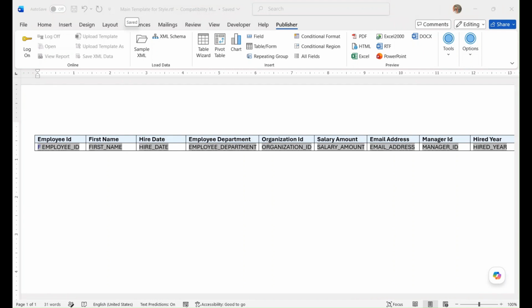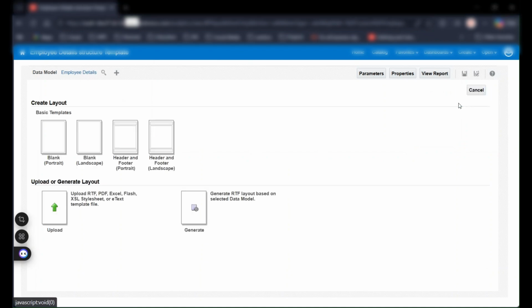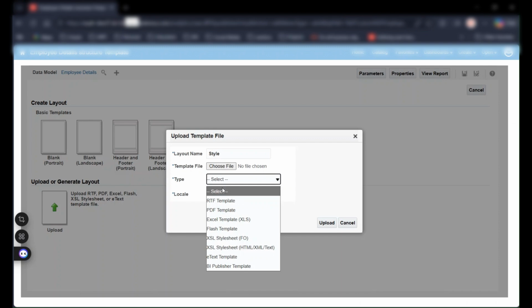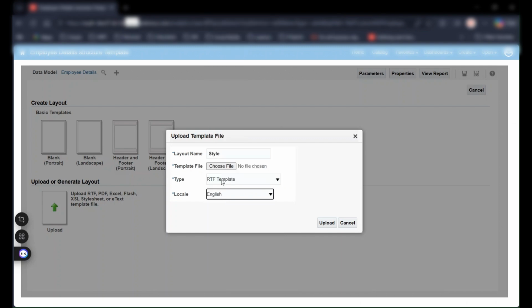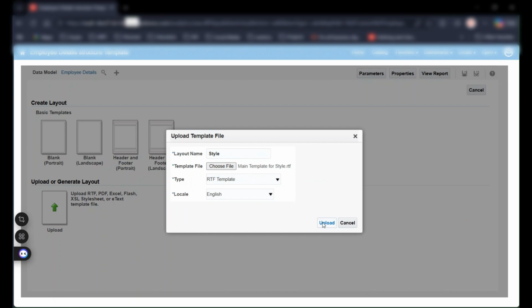Okay, now let's upload it into the Fusion instance. I have opened one report which is associated with this data model. Now just let me click on add new layout, click on upload. Let me give the name. I'm giving it as style, and let me give it as RTF template, and locale is English. Let me choose the file now. I have uploaded the file main template for style.rtf. Let me click on upload.